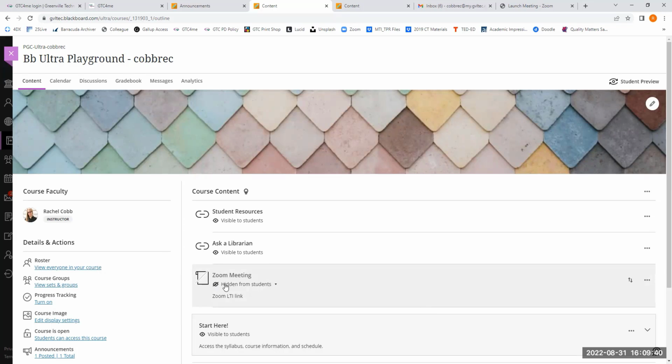However, it's hidden from the students. So if I just click this arrow next to hidden from students, click visible, now it's visible to the students. This will simply take them to the Zoom lobby where they can see any links to meetings that you have scheduled for this class.